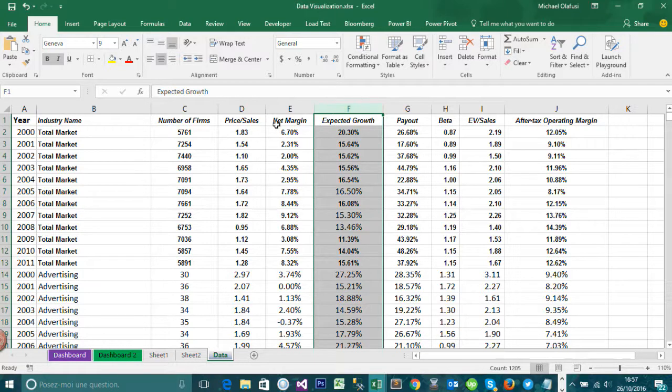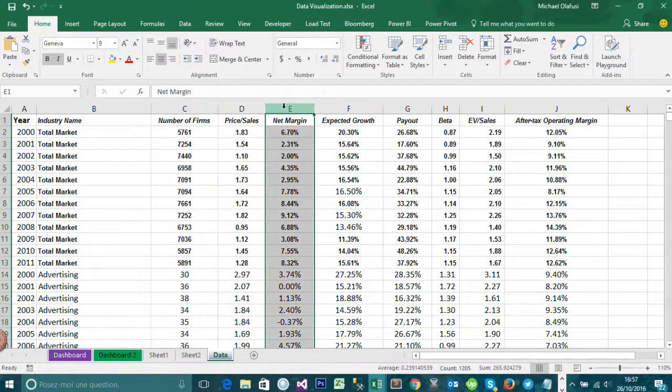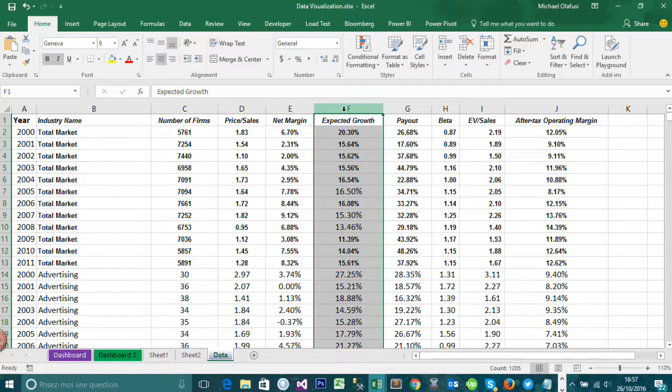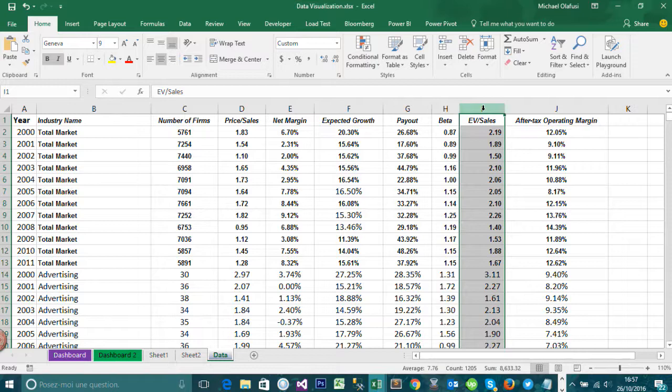So let's say for now that he is very interested in seeing the number of firms, the net margin, the expected growth rate, and let's take one more thing. Let me see which would be much more useful. Should we take enterprise value per sales? Okay, let's take enterprise value to sales. Like, what's the current market valuation compared to the annual sales of the company.